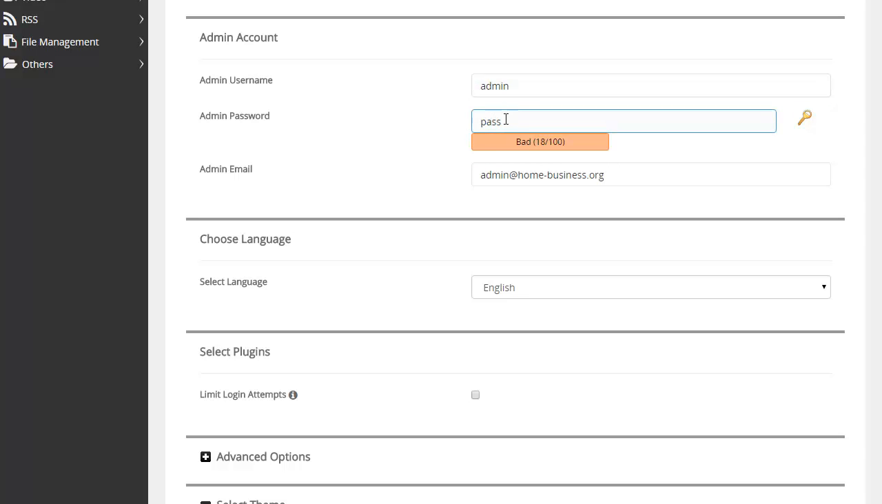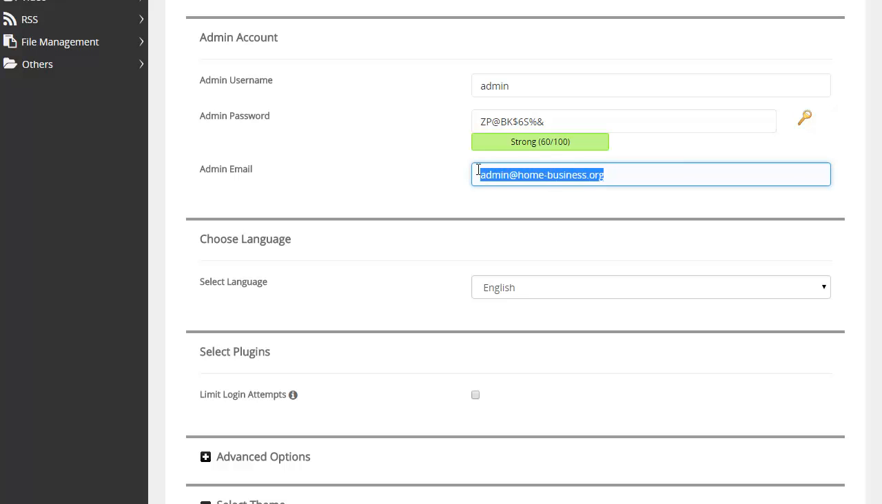Okay, the next thing is you need a decent password. There is a password generator option here where it will generate a random password for you, or if you've got something yourself, you can type it in there. Just make sure you make a note of what it is, because you're going to need that later on to get into your site. Okay, then we have the admin email address.